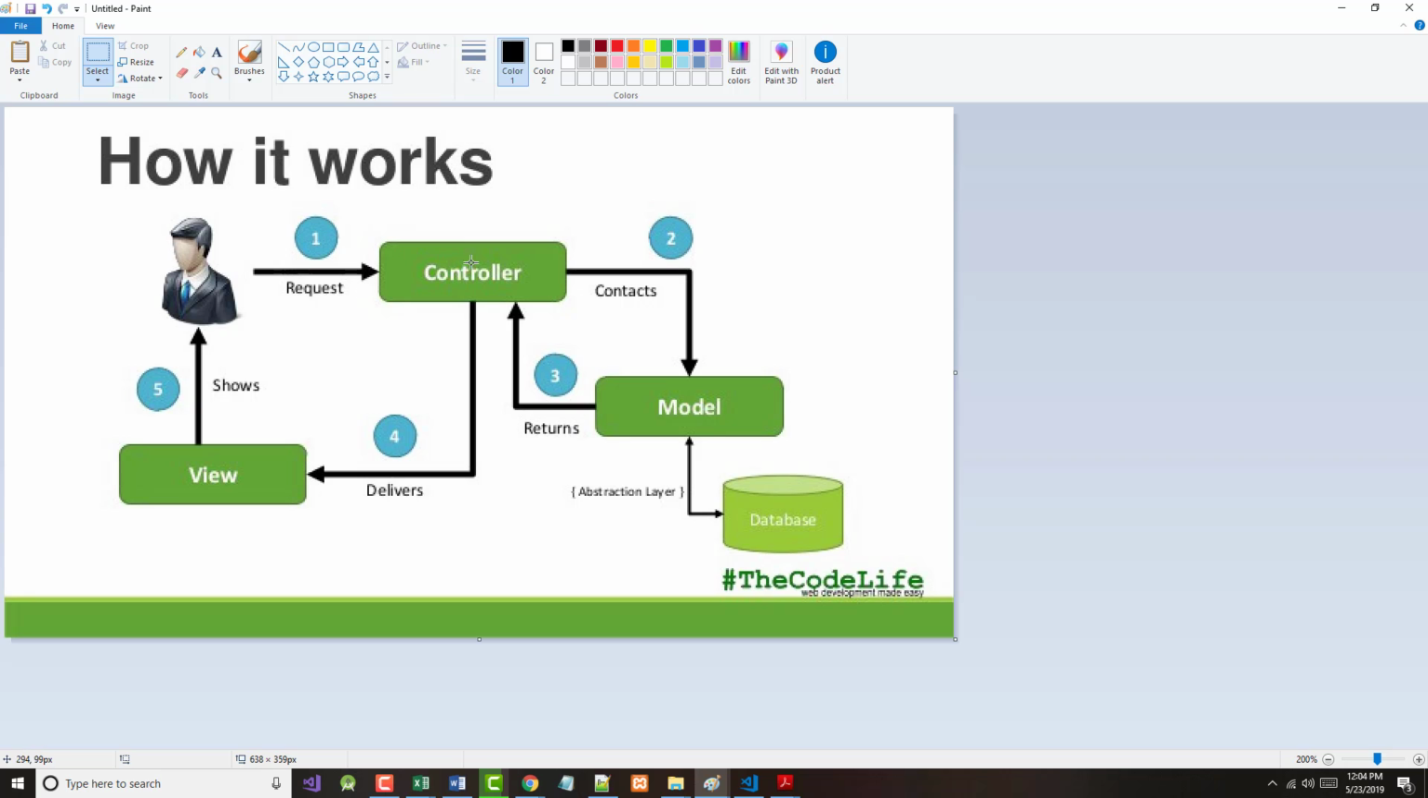So the request comes in, the controller then contacts the model. The model typically will go and ask for information from a data store. It says database here, and it usually is. Notice how the arrows go.